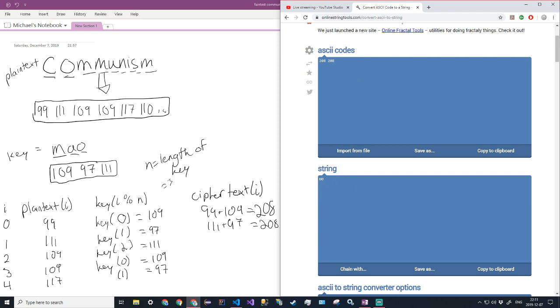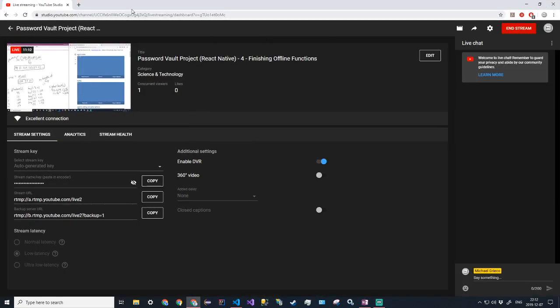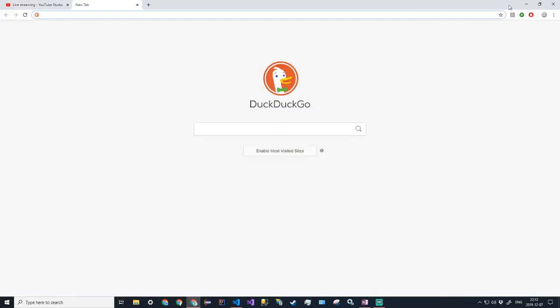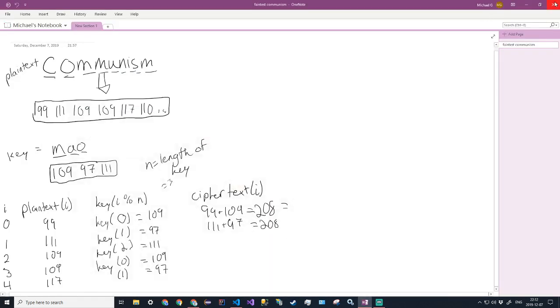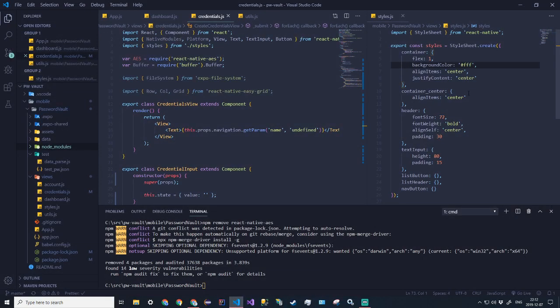And the ciphertext will be like that, and I guess you can guess that the reverse will just be subtracting the corresponding value in the key. So yeah, it's pretty interesting. Okay, so we can X out of that. I'm going to disconnect my drawing tablet. And now we can actually get to coding that.